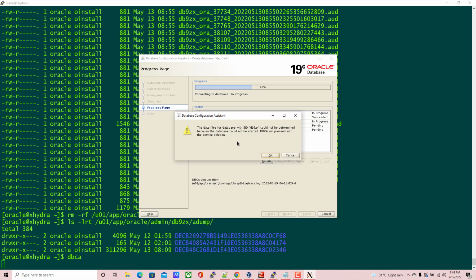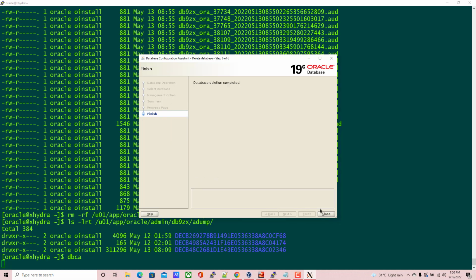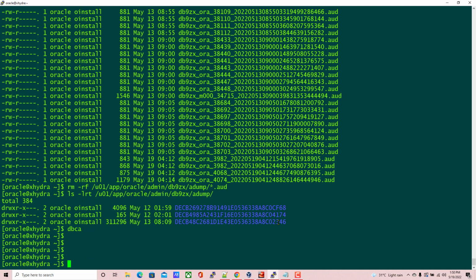Here it says the SID could not be determined because we already dropped the database, right? It says that the database could not be started. Anyway, DBCA will continue the deletion. The database deletion is completed. So this is how you drop a database, either using SQL Plus or DBCA.